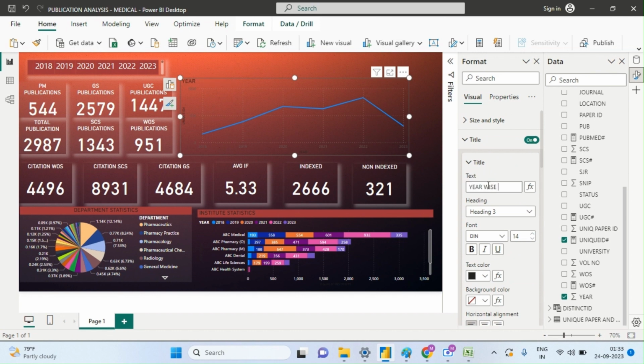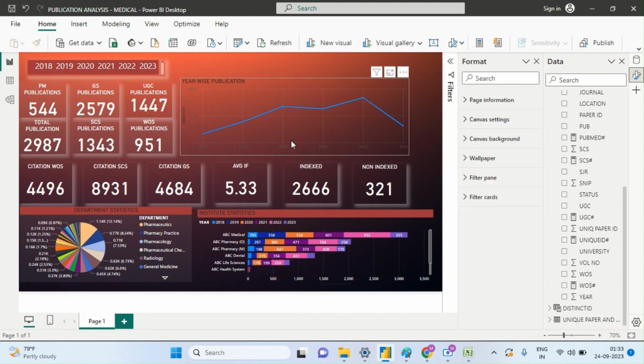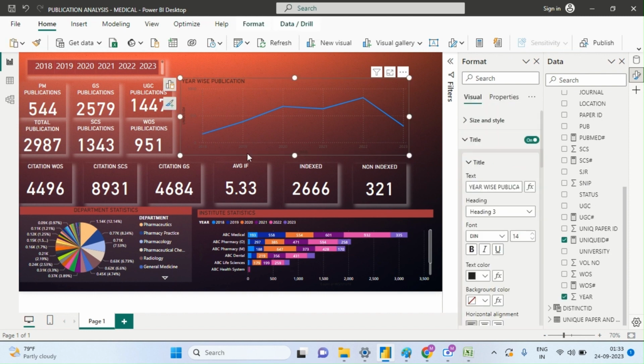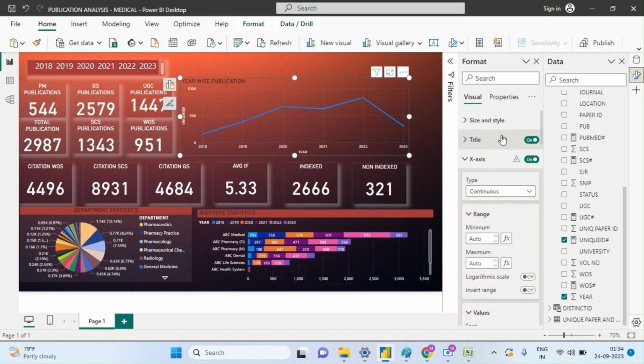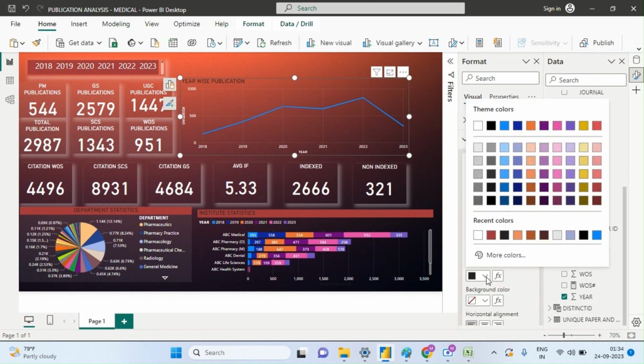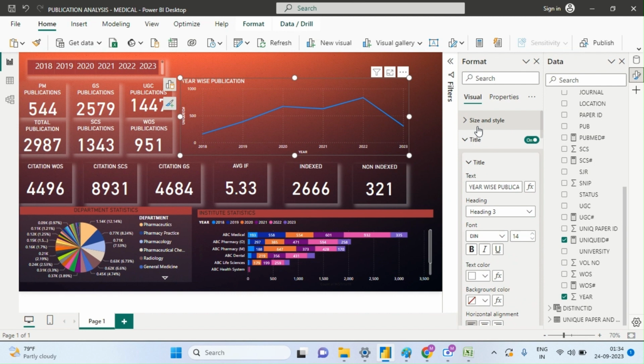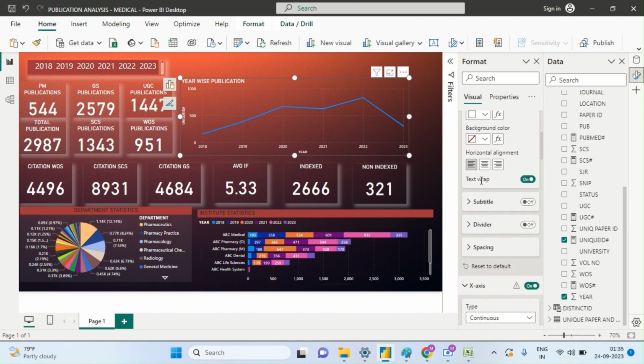Yearwise publication, right? And all this legend and x-axis, y-axis, all this text that I am going to change to white text so that it will be visible. Title, this color change, bring it to the center. This is the alignment, center alignment.